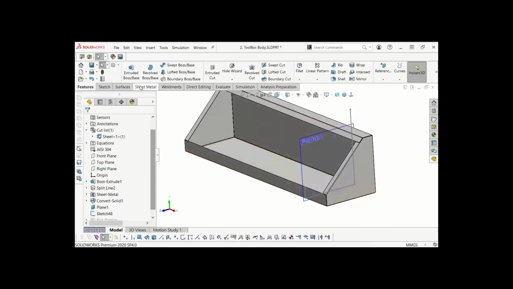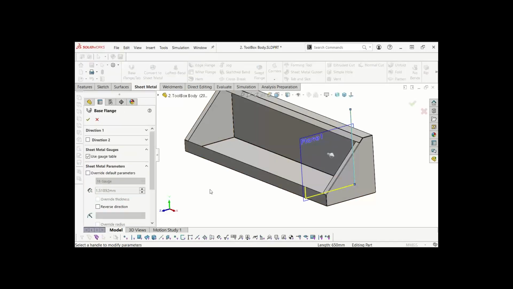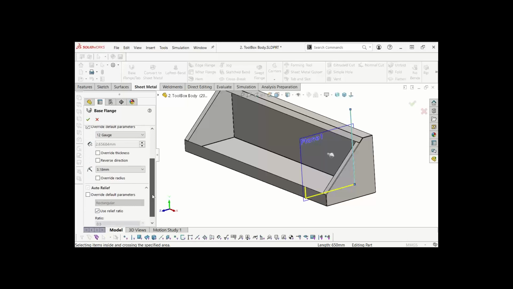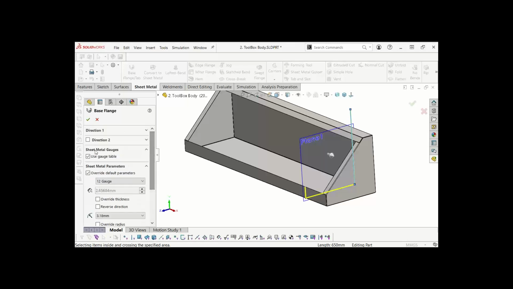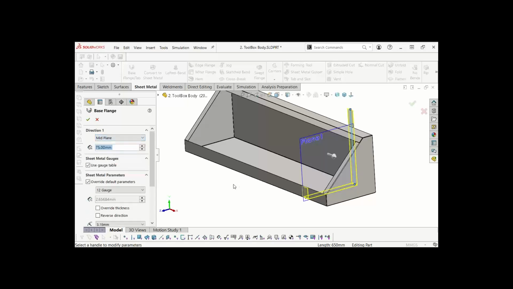Okay, so here, let me go to sheet metal, select a base flange, and I'm going to pick this sketch. And in this case, I am going to use the gauge table, but I'm going to use a different gauge. So in this case, I'm going to reduce my gauge. So let me take a 12 gauge. So you can see I'm using two different gauges in this modeling. Okay, so let me say this is going to be around 75 with respect to the mid plane, with respect to the sketch.